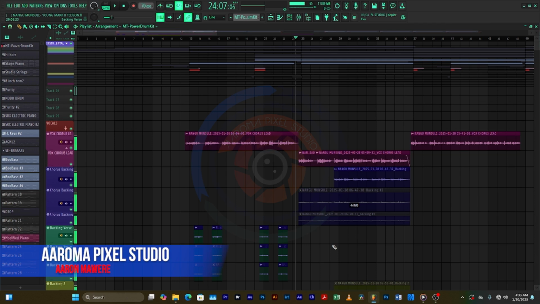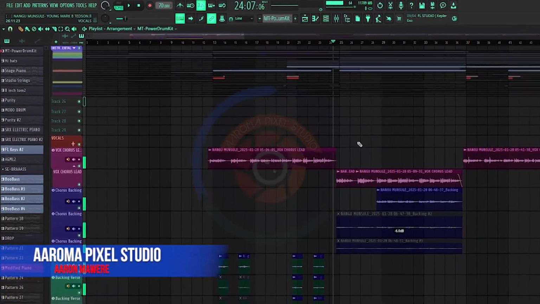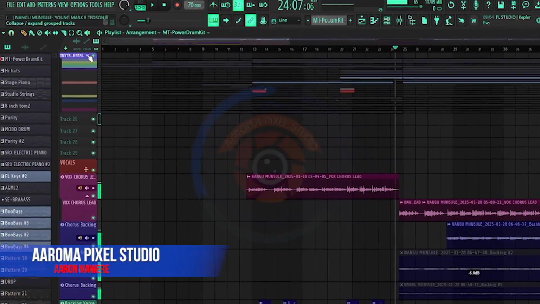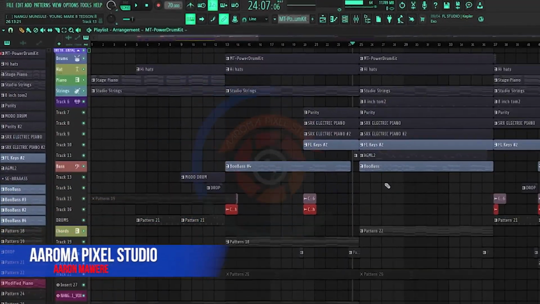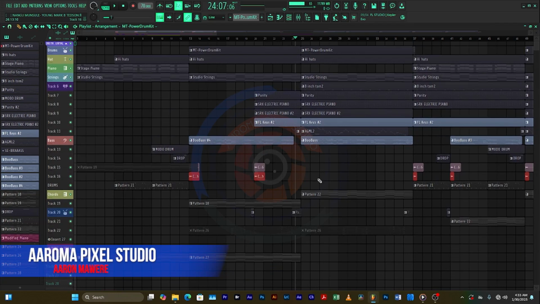Next time, I'm going to be making a video tutorial on how you can record and mix your vocals. First of all, ladies and gentlemen, let me show you my instrumental, let me say my beat, right here. You can see that I have made a group and grouped all the instruments. These are the instruments that I'm using. This is my pattern, and it begins like this. Just listen to it.